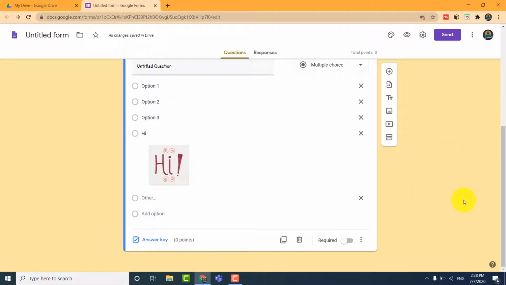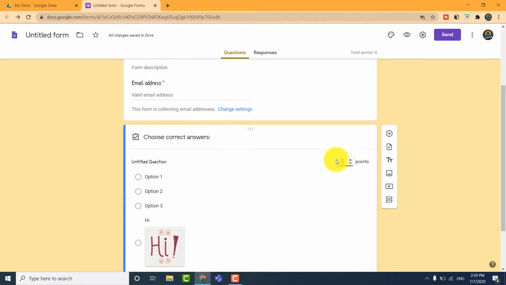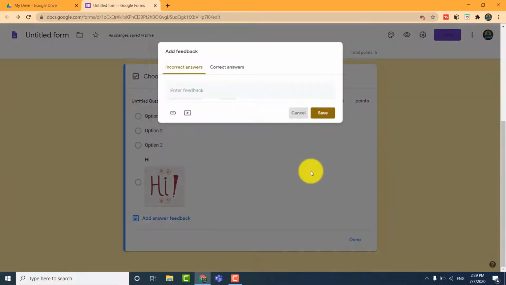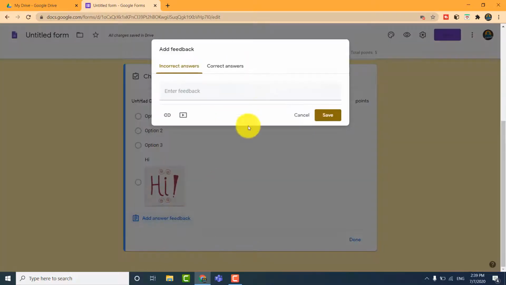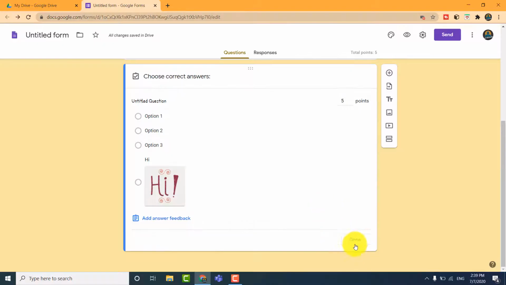And there are some more features. So first feature is that you need to enter answer key to this. So here you can see this is of 0 points. So if you add 1, this will be of 1 mark or 1 point. So here I am making it of 5 points. And here you can add answer feedback. So here you can enter the text whichever you want to add for incorrect answers and correct answers. And then simply click done.